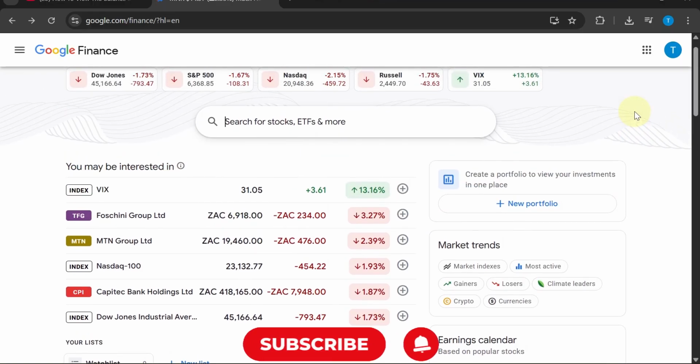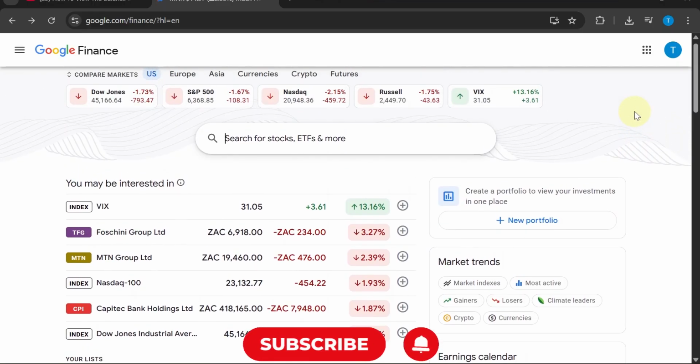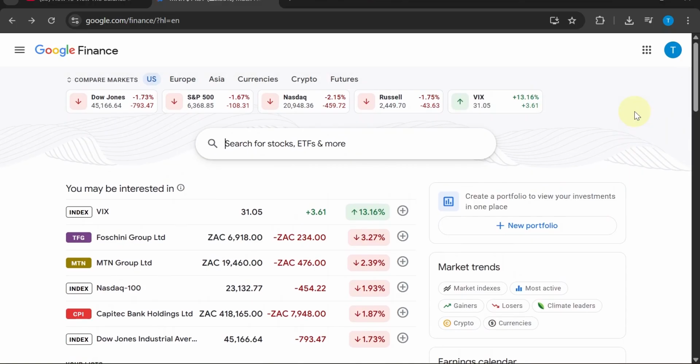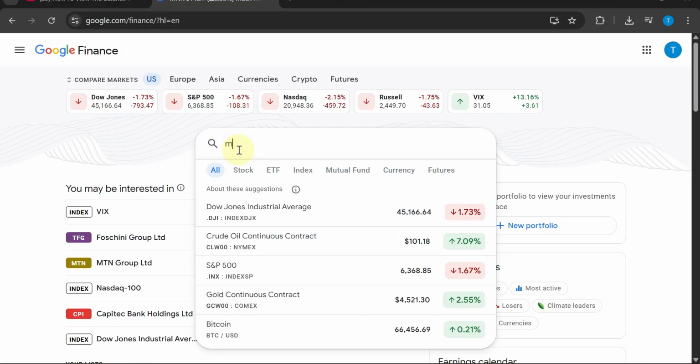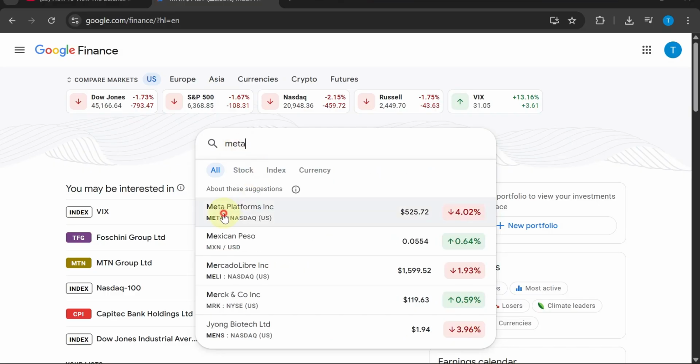First, open Google Finance in your browser. Once you're on the home page, go ahead and search for any company or stock of your choice. For example, let's take Meta Platforms. Click on the company from the search results to open its profile page.